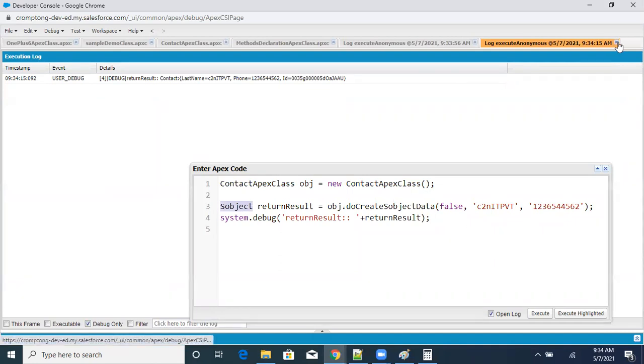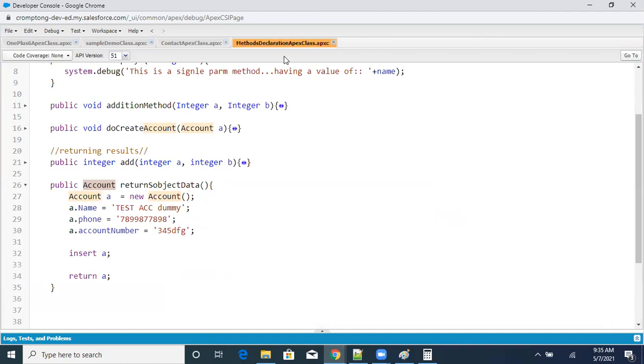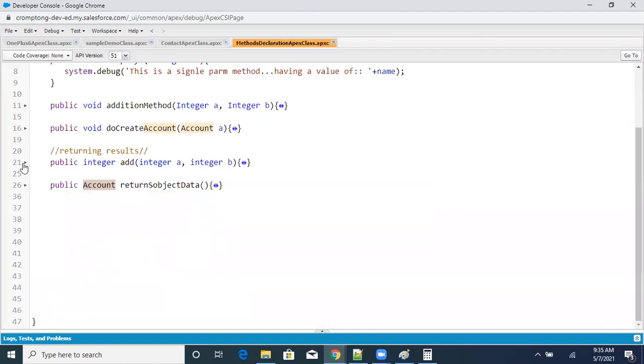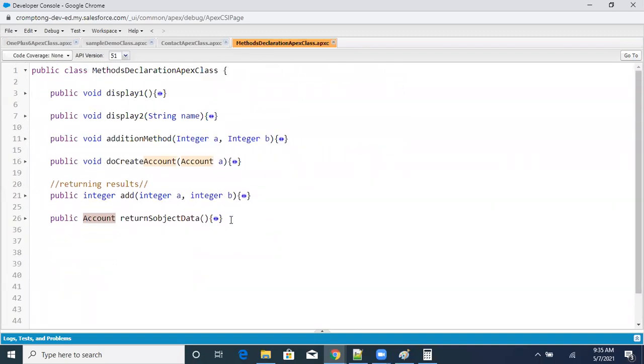Okay, coming back again. Coming back to our method declarations. Right. Now let us see here. I will write a method here.